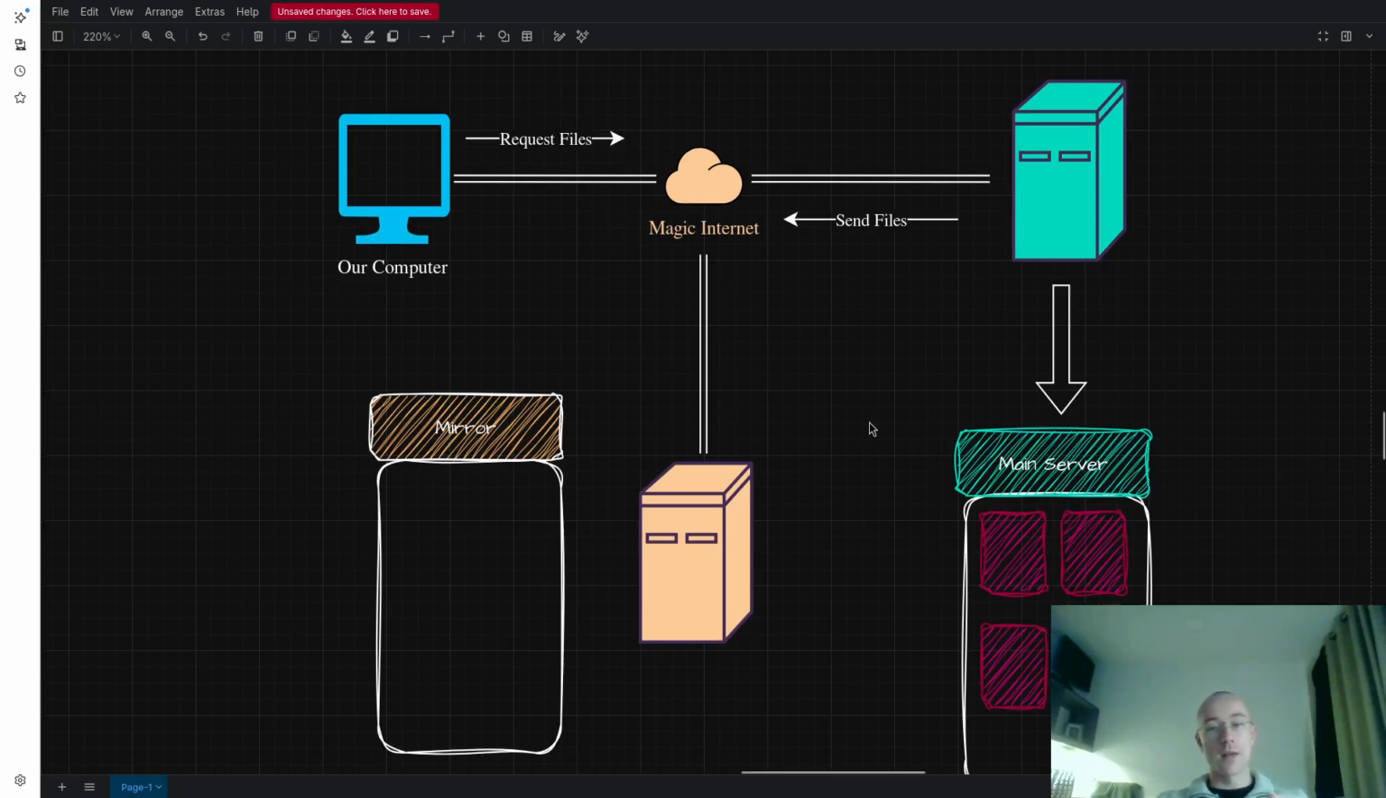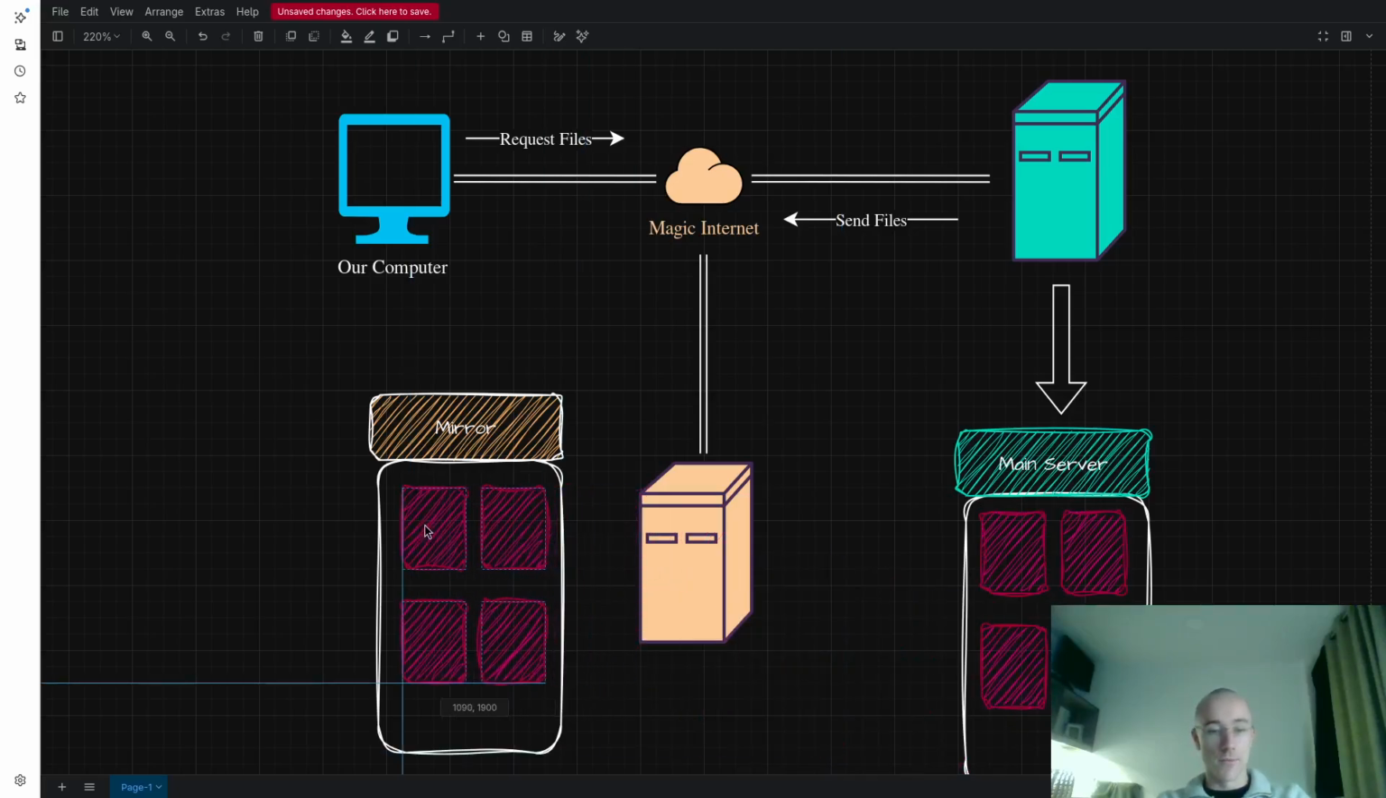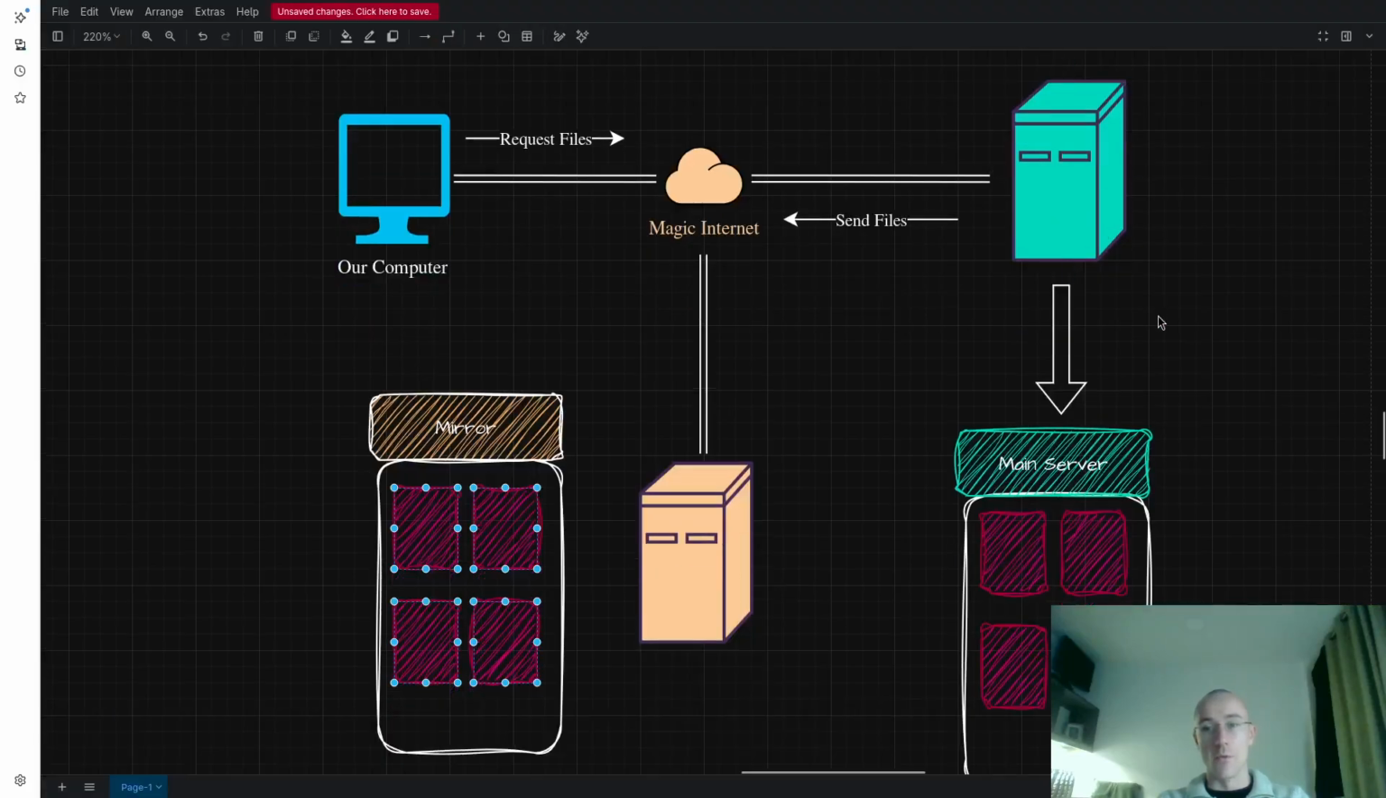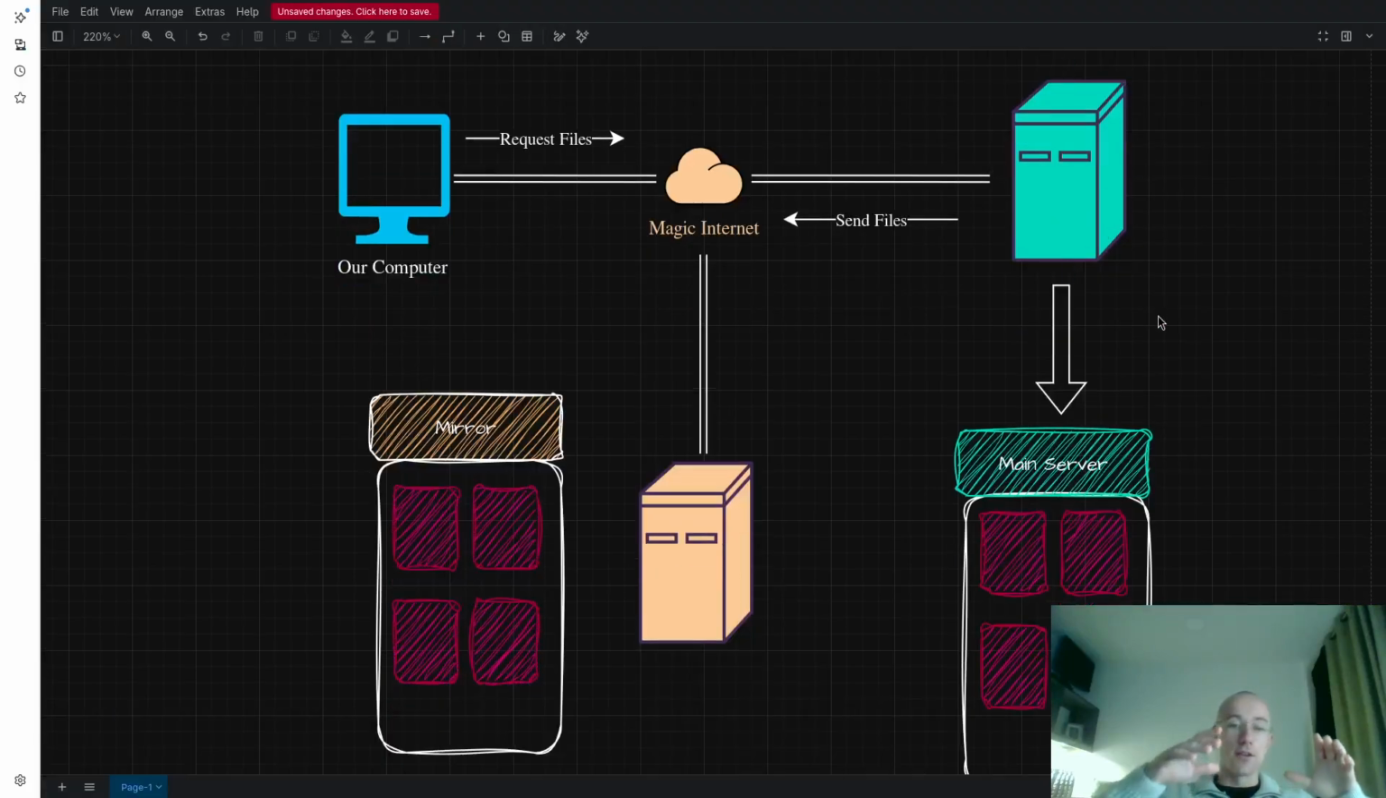So again, like we made a mirrored file, we can make a mirrored server. And the mirrored server, again, is a physically distinct computer. It is a different server to the other one, but the files that are stored on it are exactly the same. They are a mirrored reflection of these files.